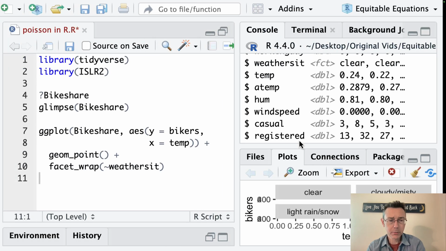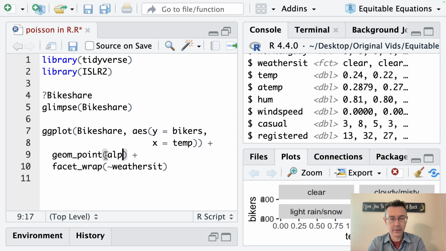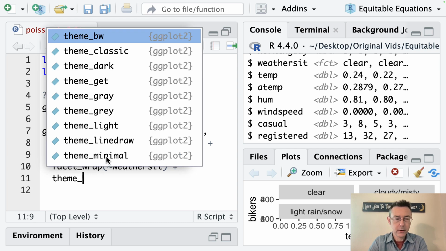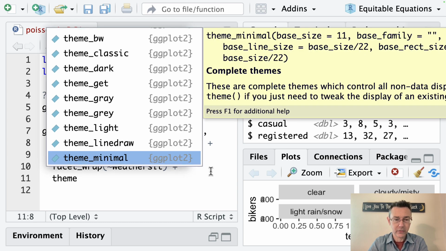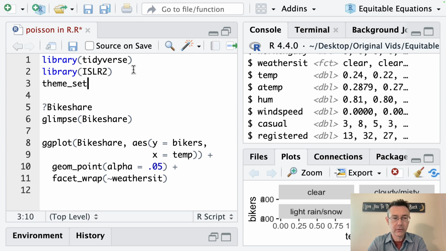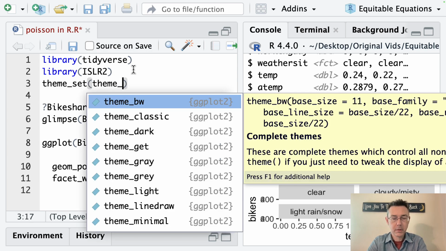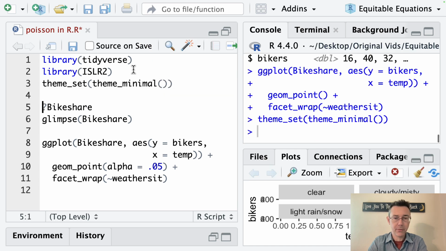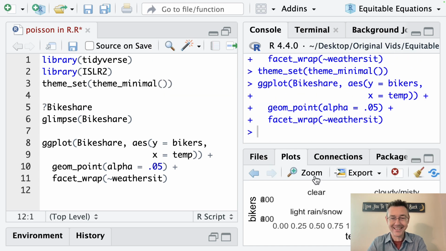All right, so let's put some transparency on here with alpha equals, I think 0.05 was good. And while I'm at it, I think I'll do a theme minimal. You know what? Actually, I think I'm going to do a theme set because I'm going to be doing a few visualizations here. So let's do theme set, theme minimal. That way I'll get theme minimal all the way through, regardless of whether I enter it or not into each plot.